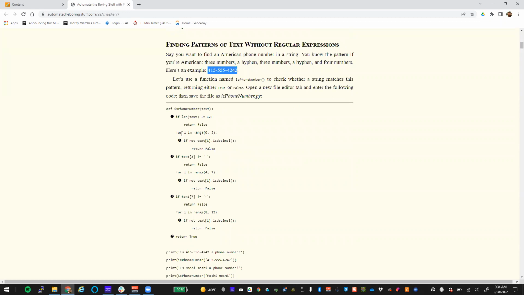We also then have to do a for i in range of 0 to 3, which means let's take this first chunk of 3 characters, make sure that those are numbers. So in this case, we are using if not isdecimal in order to determine that they're numbers. If that passes, then we say if text[3], in other words, if that next part there is a dash, then we go ahead and continue. Then we check the next 3 characters to make sure those are numbers. Then we check for a dash. Then we check for the last 4 characters. If it fails at any point along that way, we go ahead and kick it out as returning false.